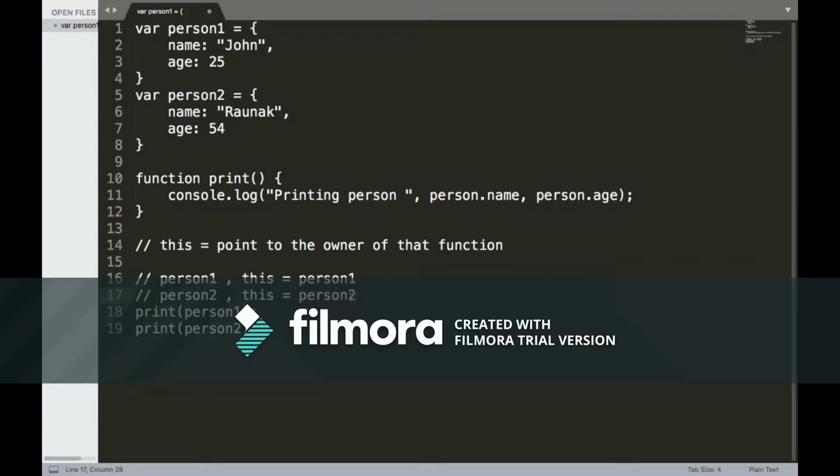So let me remove this. Don't forget this, guys. This is the golden rule. So we don't have to pass person, will be this. We don't have to pass. Again, person will be this. What is this? The owner of the function at that point.